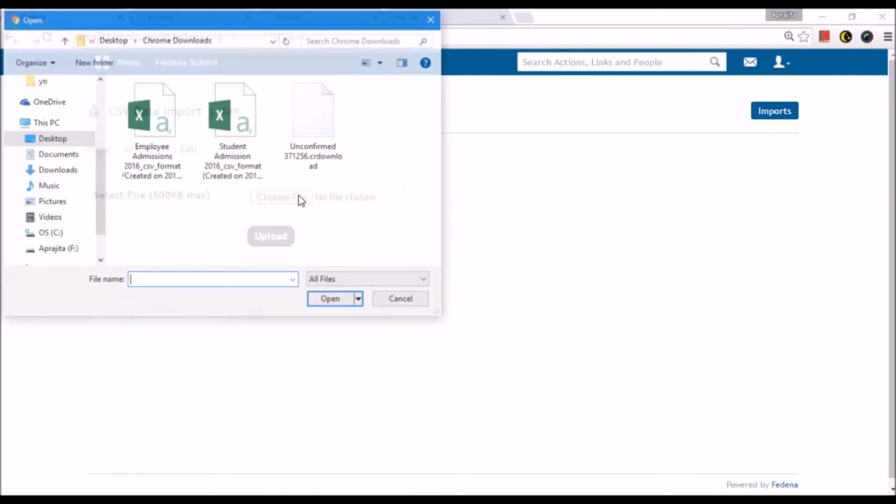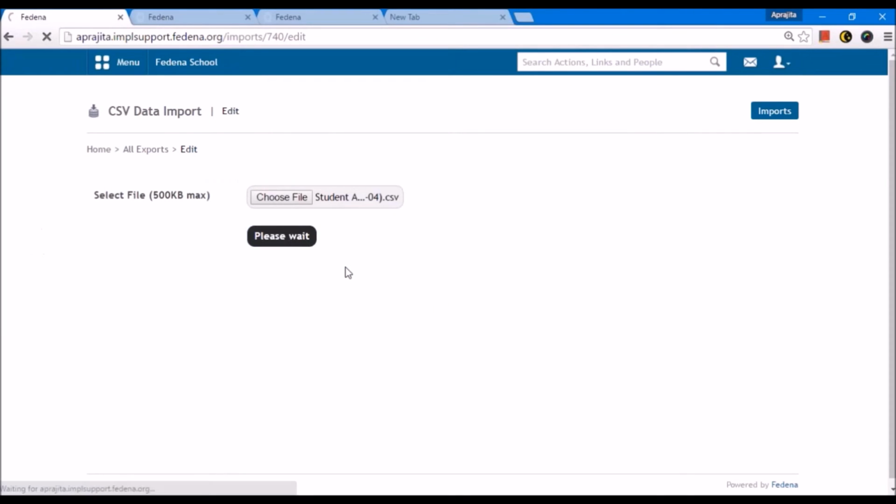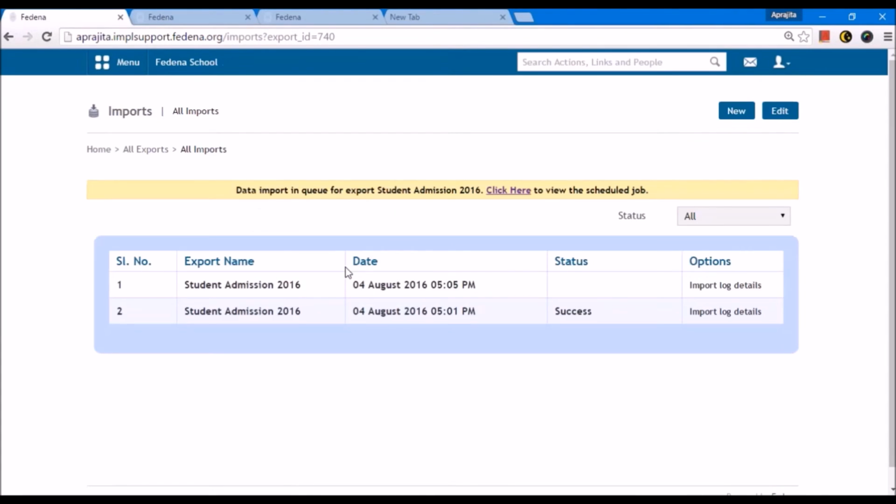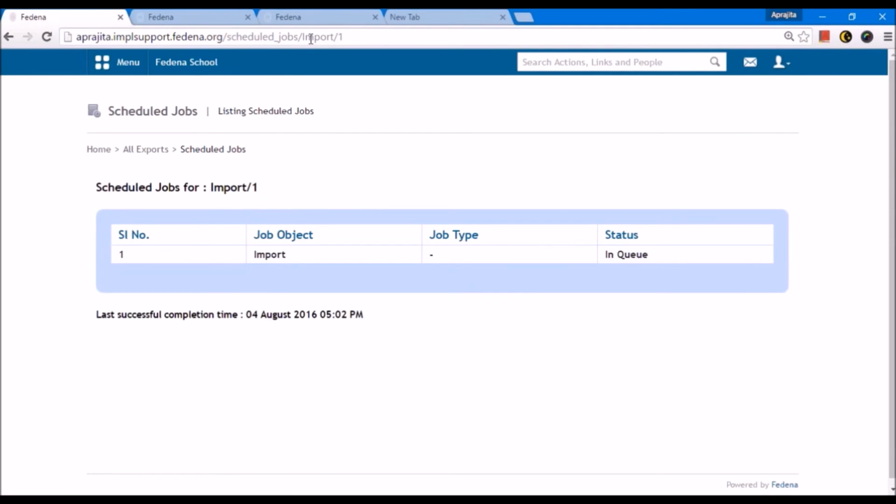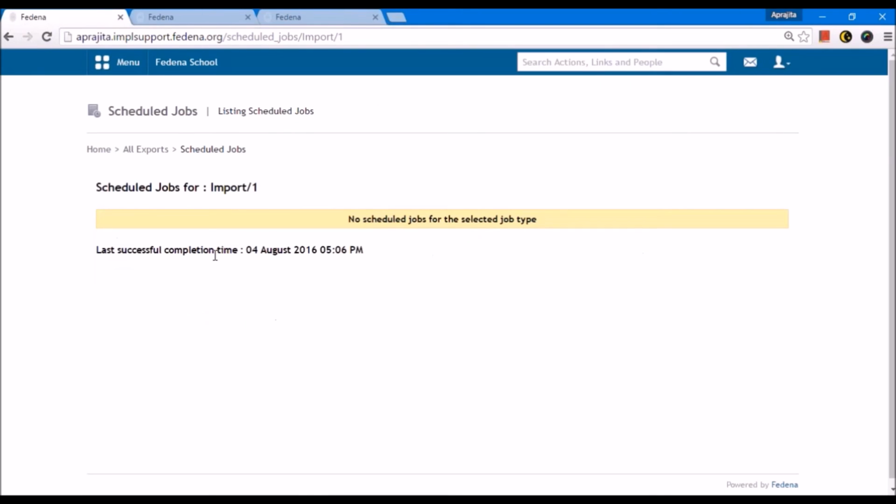Click on this and choose the file. You can use the bulk edit option only when admission numbers are already present in FEDINA and you want to update data against those admission numbers. So here again it comes as a scheduled job and takes some time to get reflected in the system. I will refresh it and the status will change from in queue to running. And finally, the job will no longer exist here. That means it is completed. Now you can see the job status is running and after a minute it will be completed.